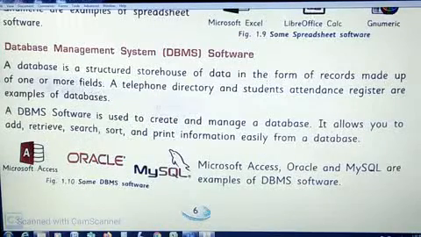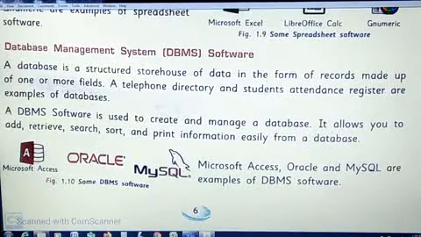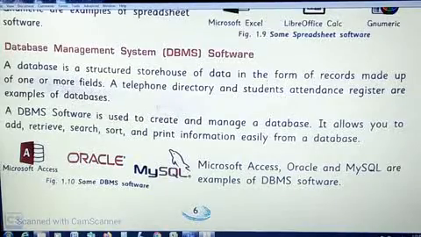MS Access, Oracle, MS SQL. SQL stands for Structured Query Language. There are some common examples of DBMS software.